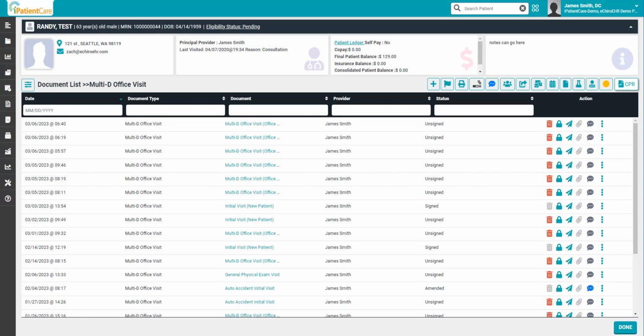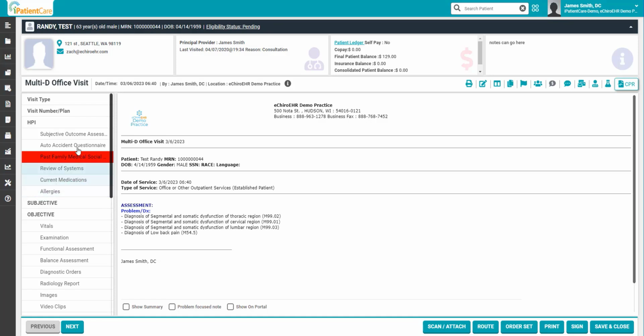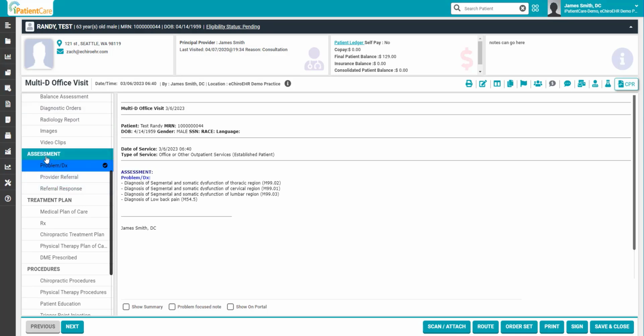Documenting evaluation and management coding. Now this can be done in a few different sections of the note. We will go ahead and open up the Multi-D office visit note to demonstrate this. So within the Multi-D office visit note, as well as other notes that have these sections, we have added the evaluation and management coding to be accessible in the assessment section.